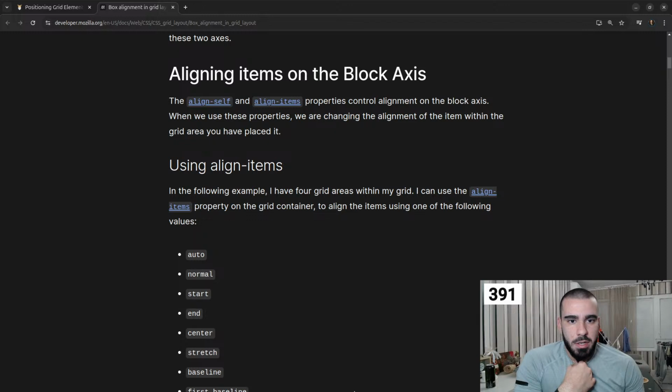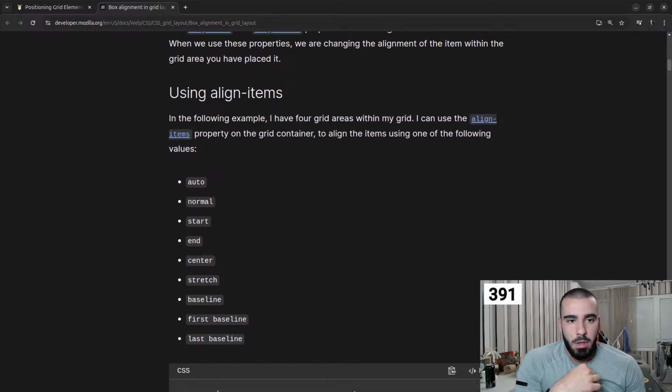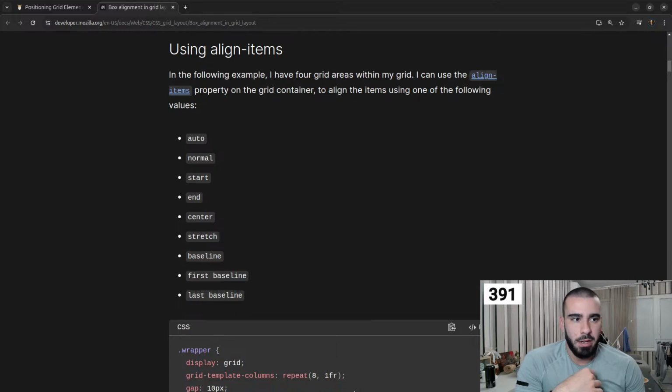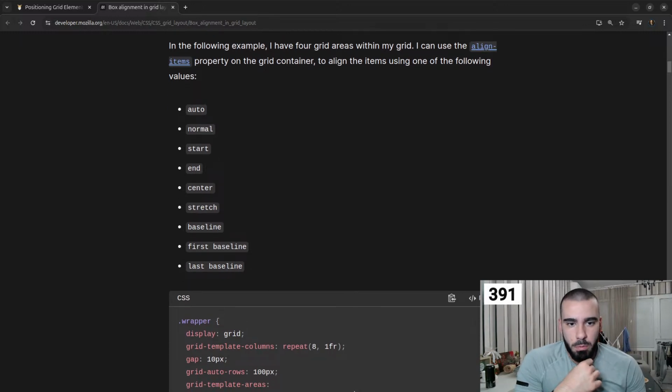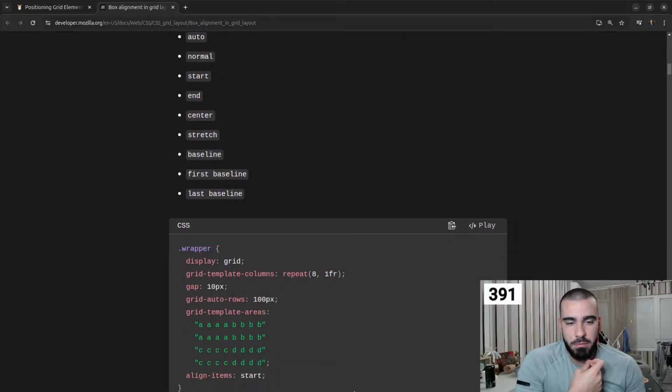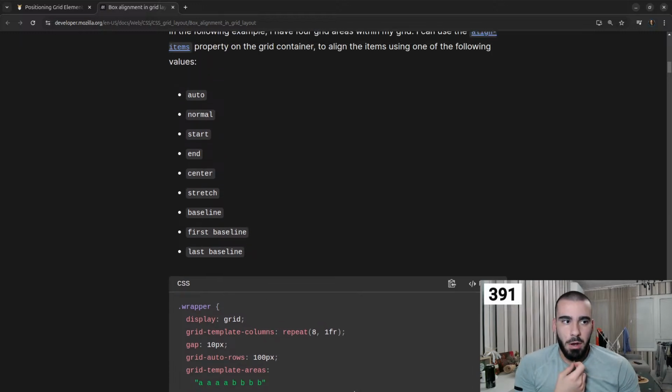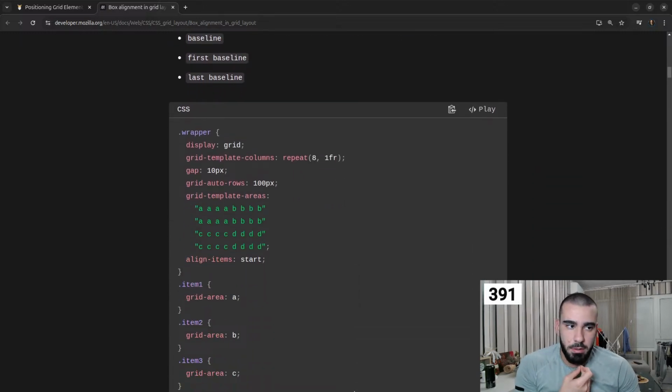Aligning items on the block axis. The align-self and align-items properties control alignment on the block axis. When we use these properties, we are changing the alignment of the item within the grid area you have placed it. Using align-items, in the following example I have 4 grid areas within my grid. I can use the align-items property on the grid container to align the items using one of the following values: auto, normal, start, end, center, stretch, baseline, first baseline, last baseline. I haven't heard about these values yet, so let's see what they do.